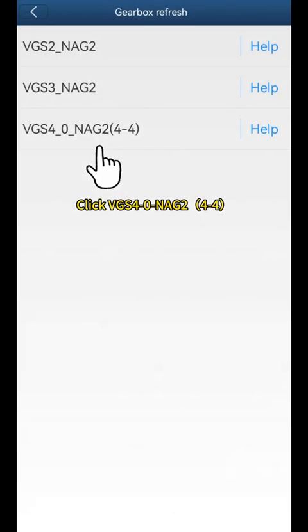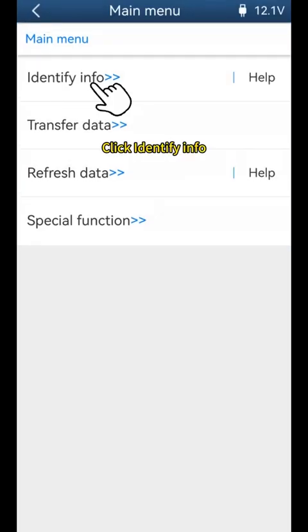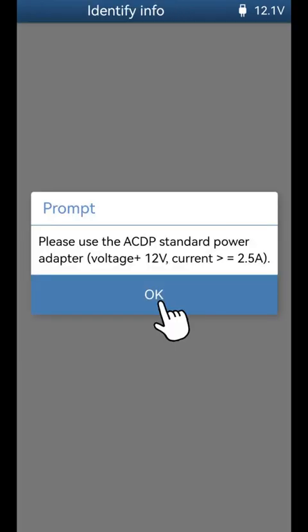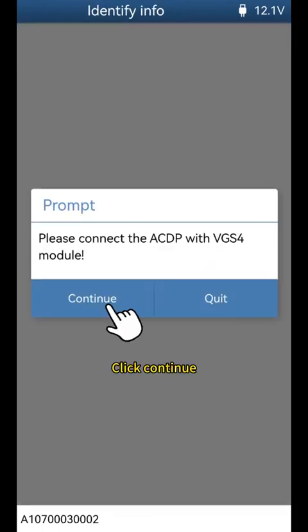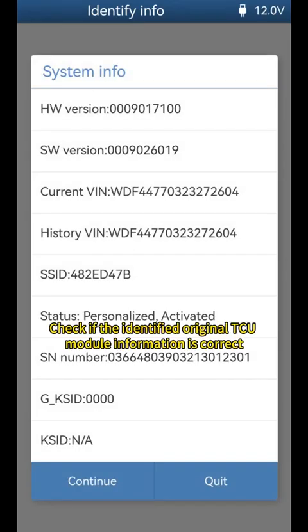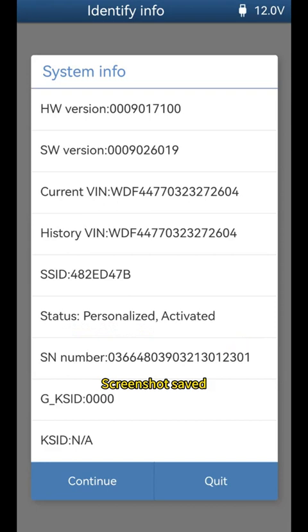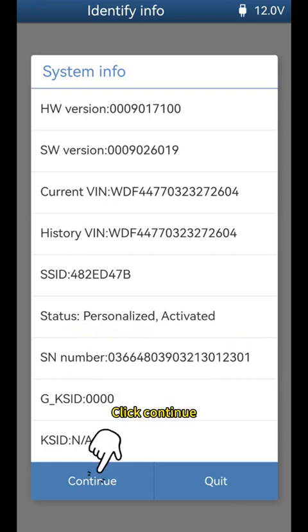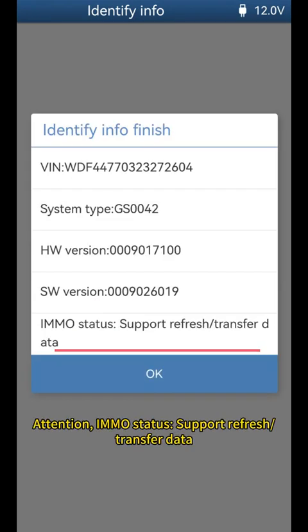Click VGS4-0-NAG2 4-4. Click Identify Info. Click Continue. Check if the identified original TCU module information is correct. Screenshot saved. Click Continue. Attention, IMMO status, support refresh or transfer data.